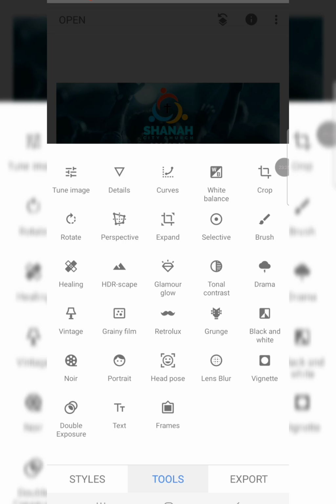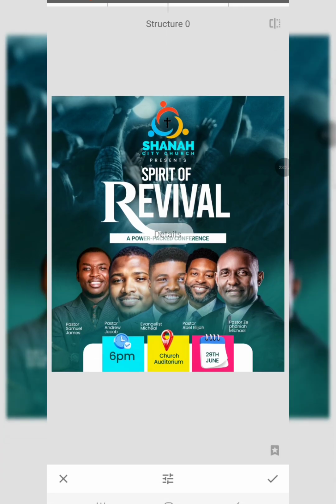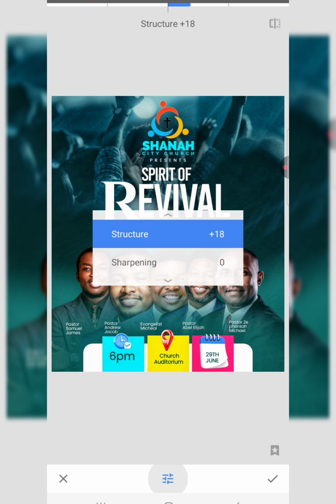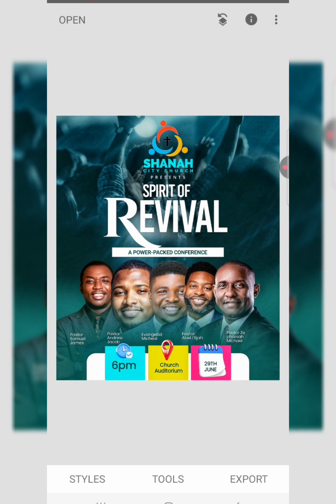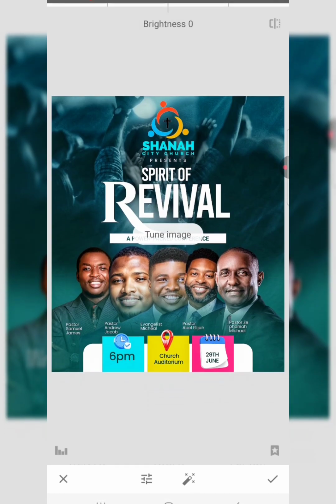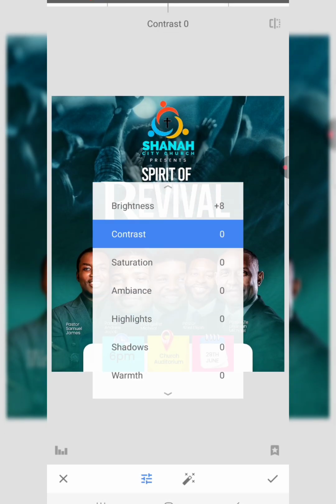then go to tools and go to details. Try to give the design some structure. Then go to sharpening. Let's sharpen the design to about, let's say, 75%. Then click on the check mark to apply it. Go back to tools, click on the tune image, increase brightness, increase the contrast.